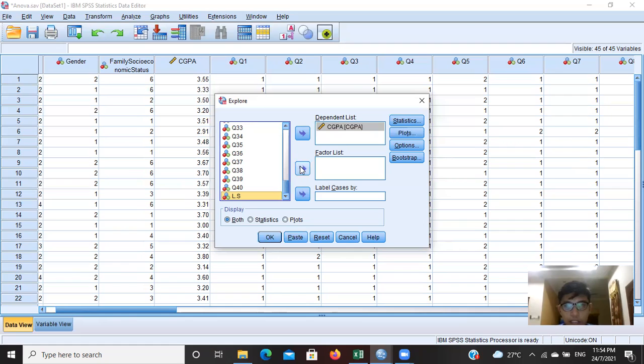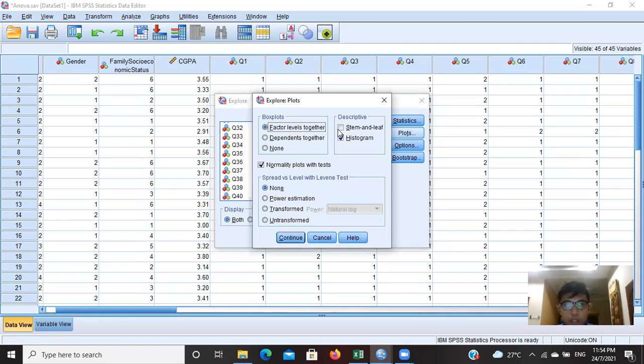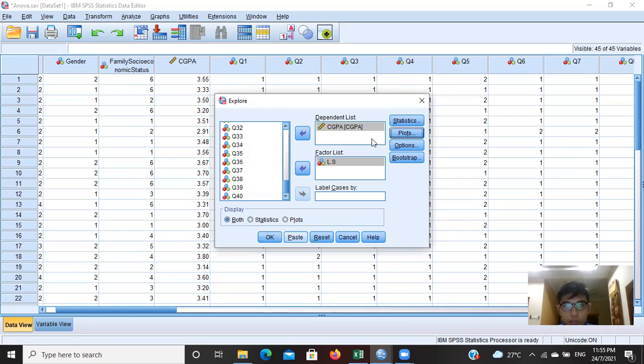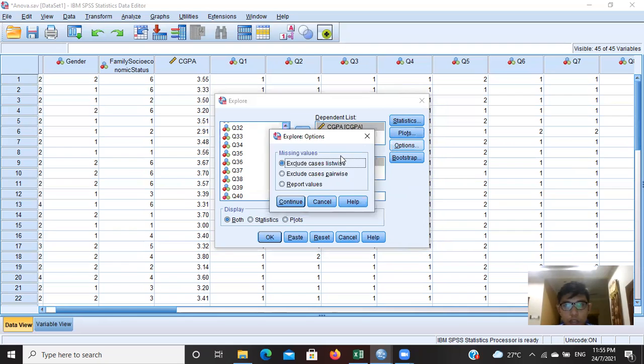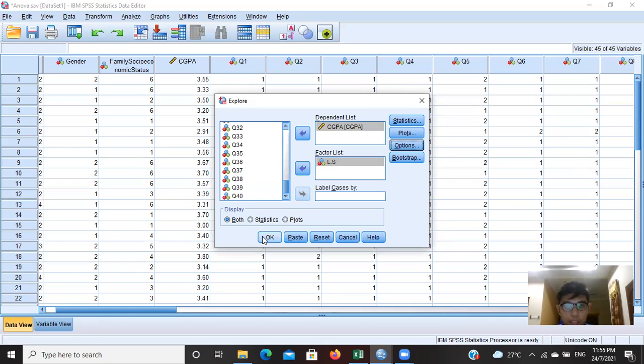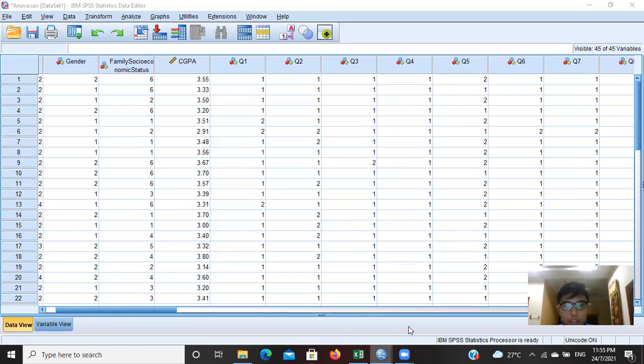So we just key it in and we check one by one each plot. We make sure the descriptive is histogram. We click the normality plot with tests. Just these two and we continue. Okay. So we just tick OK, and the data will appear like this.